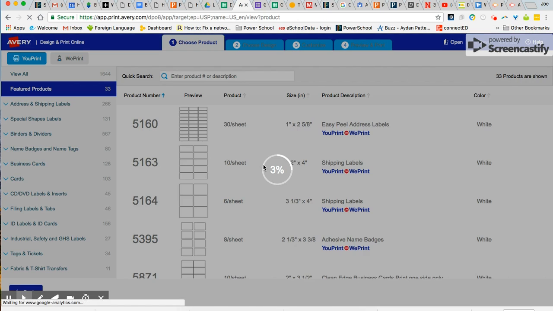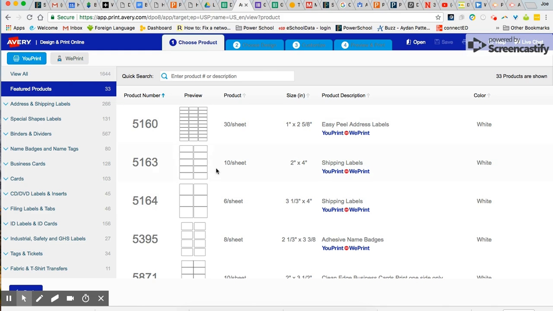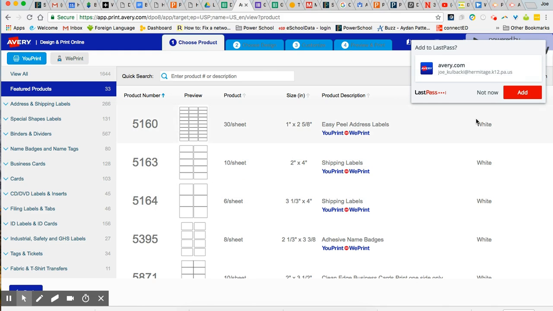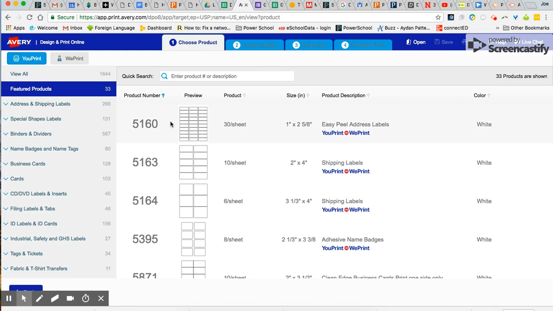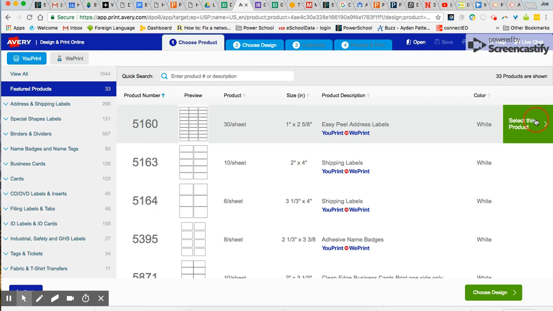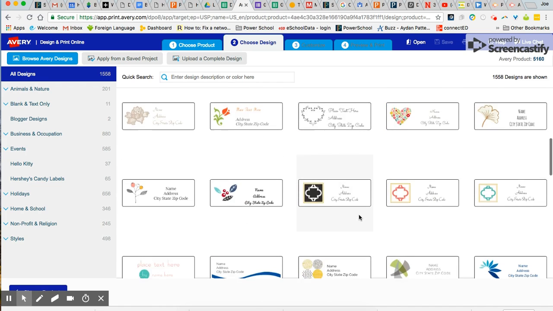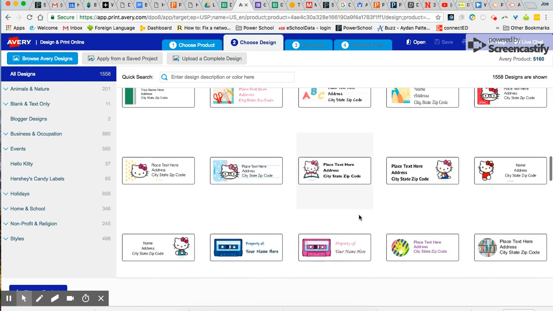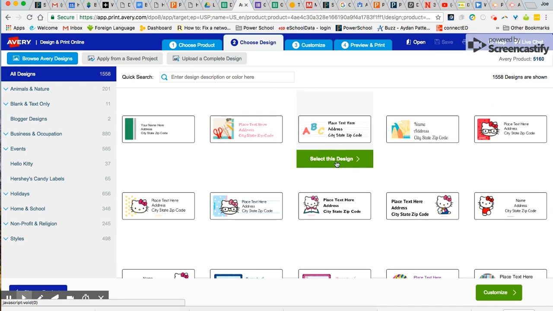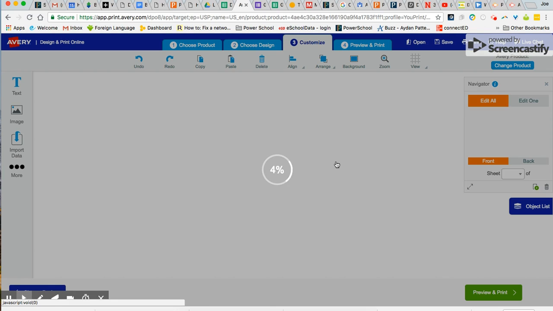Once I'm in Start Designing, you can see there are lots of different types of labels. I'm going to use 5160 just because it is a very frequently used label, and I'll click Select this product. Now from here, I can do a blank label. I can do a label where I can add my own image. And you can see there are many other types of labels that you can choose from. I'll choose the ABC and select this design.